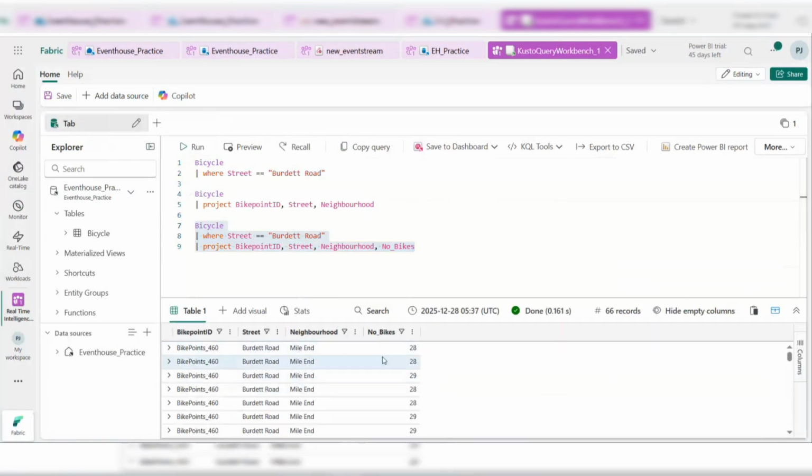So queries read top to bottom like a flow. First it will select all data from bicycle, then it will do the filtering, then it will project only those three columns. So it is top to bottom. So this is how we derive insights from real-time data. This is how we can get the data.